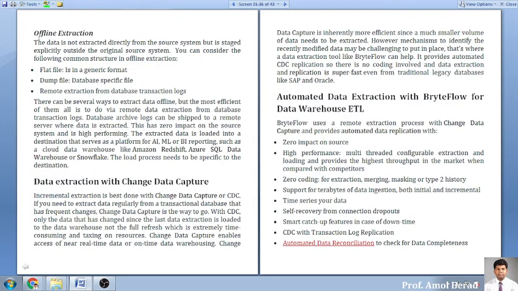Okay, now offline extraction. What does offline extraction mean? Data that is not extracted directly from the data source, but is tagged explicitly outside the original data sources. So you cannot consider the following common structure in offline extraction. Once the data comes in, it may take some time for updating. So flat files you will find are offline. Once a flat file is made, it is dump files, that is database specific files, these are also extracted offline. Remote extraction, extracting data from a data log sheet.